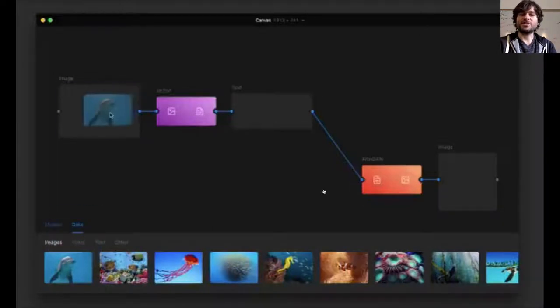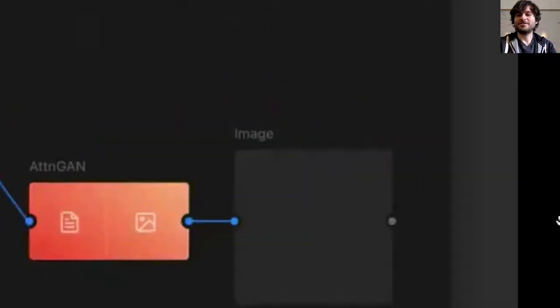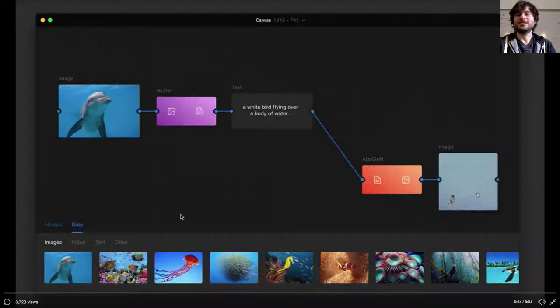So he puts in an image of a dolphin. It captions it: a white bird flying over a body of water. That goes to AttentionGAN, and then that gives a white bird flying over a body of water. So that's a good example of tying two models together. And this is really what we're going for.